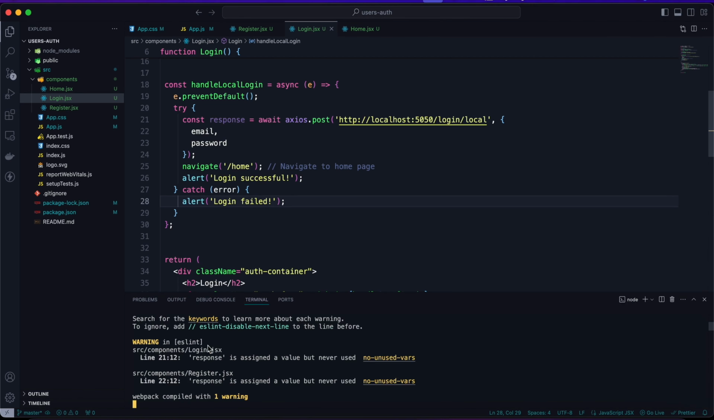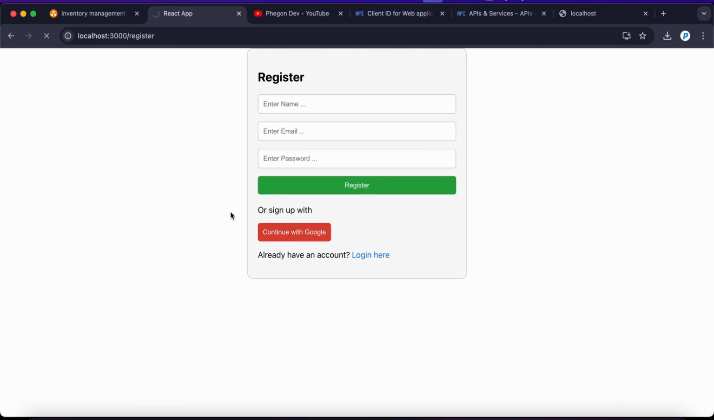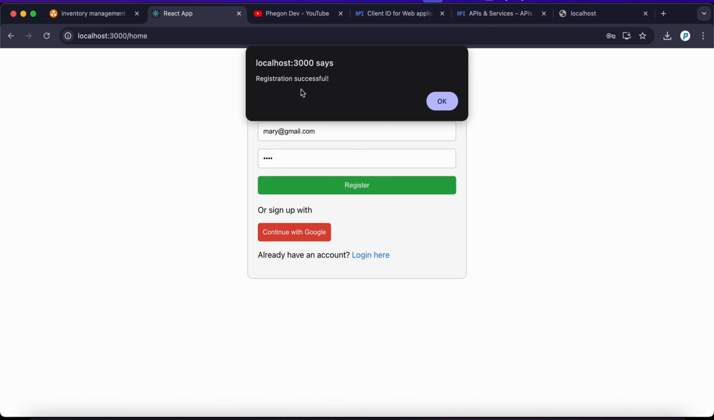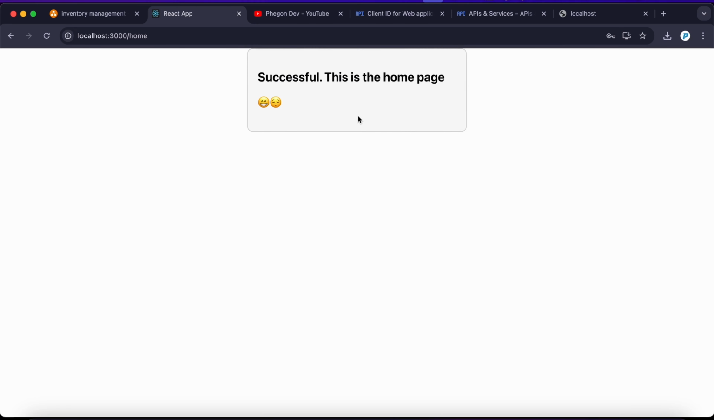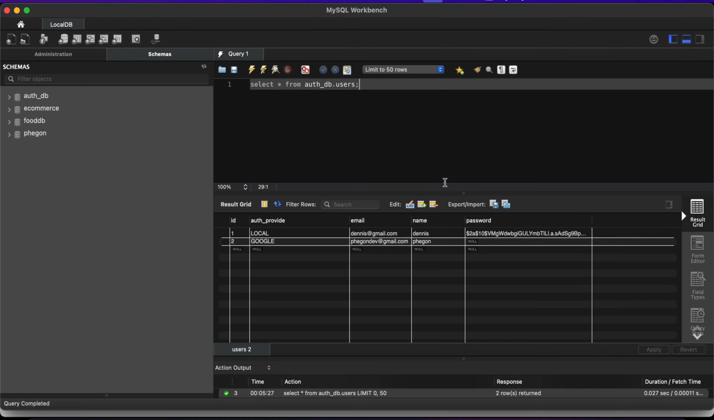So let's make sure our app is running. Okay, we can tell this is running here. So let me just test that out. Let's just register for now. Let's register Mary at gmail.com. Password is Mary. Register. You can see registration successful, and this is the registration page, right? So if I go to my DB, we can see Mary is a local registration.